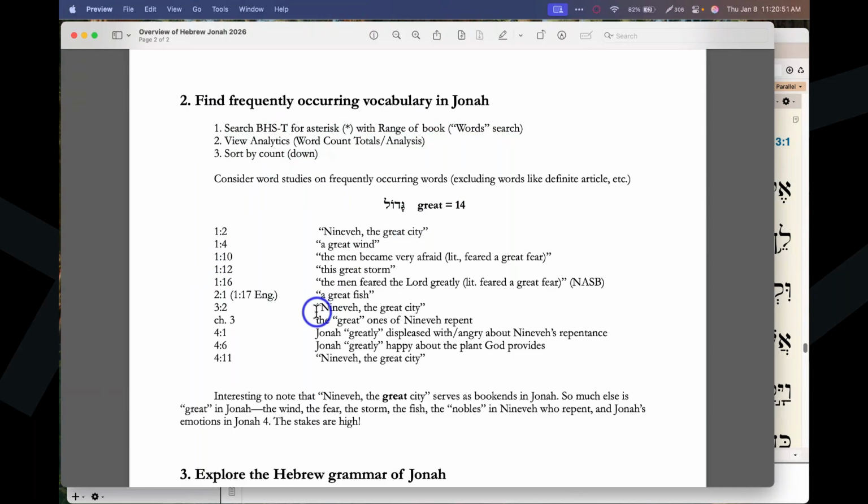Nineveh again in 3:2. Notice that parallelism with chapter 1. Nineveh is a great city. In chapter 3, it's the great ones of Nineveh who repent. And then by this time in chapter 4, there's almost some irony here, or maybe irony is the right word, or some surprise or something for the reader to wrestle with. Everything has been really big, great, mega everything.